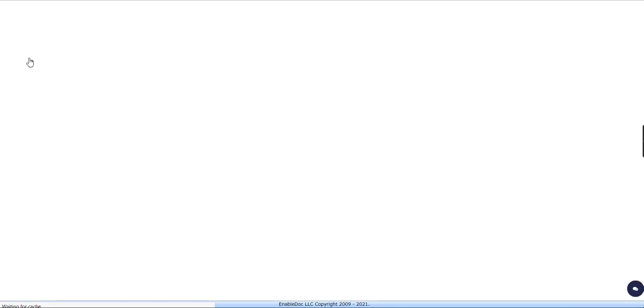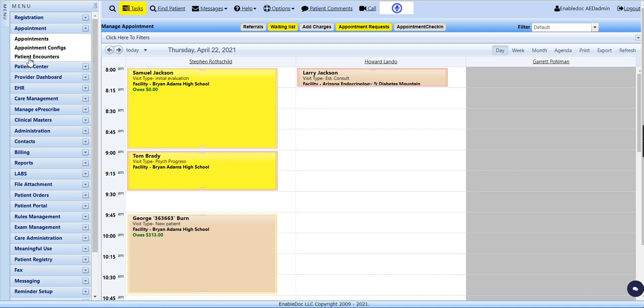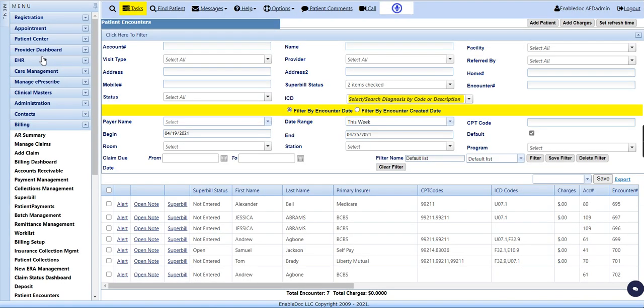Then, billing can either take place from the appointment calendar, where you can bill for visits, or you can also add charges. And it uses the same super bill screen to perform this function. Dedicated billers usually like to use the patient encounter screen. On this screen, we're able to easily sort information about the various encounters.